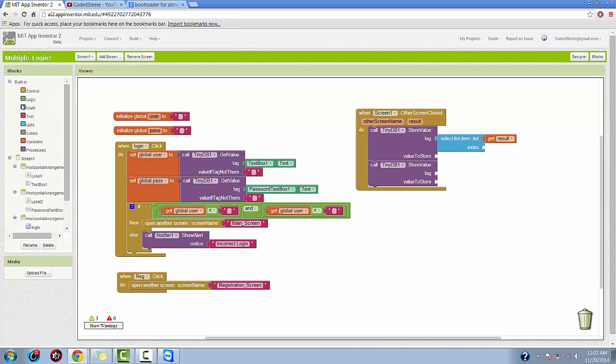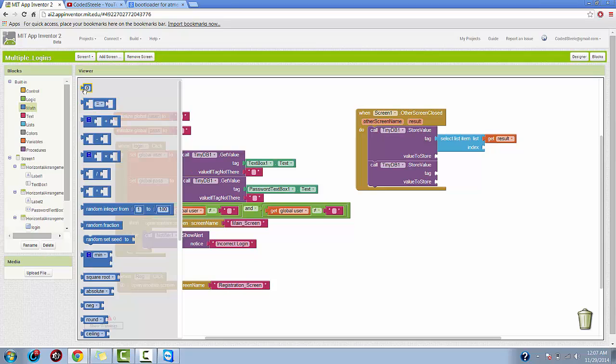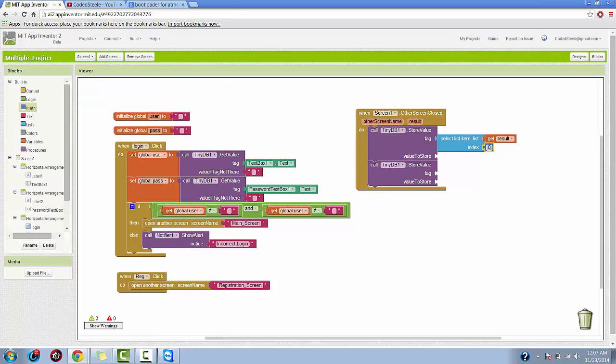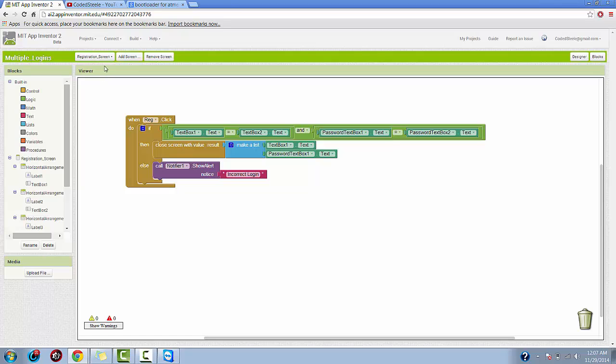And the number in the result is 1 for the username, right? Because that's what we selected. At least I'm pretty sure that's what we selected, right? Yep, the username is the first text box. No, why does it always do that to me? All right, back to screen 1.